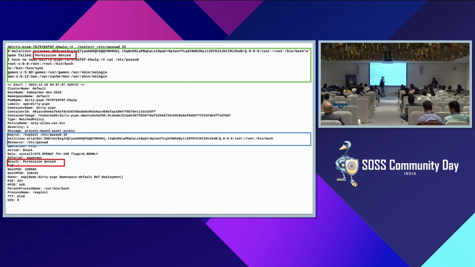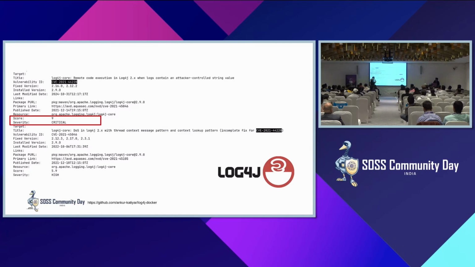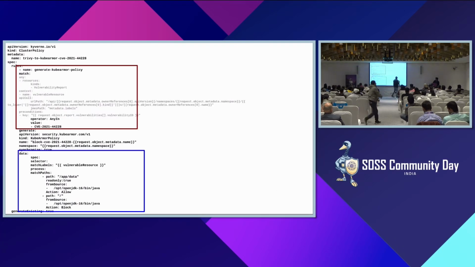And similarly, we have permission denied, but our application, in this case cat, for simplicity, can still access it. So yeah, we had a Log4j example, but we'll skip it in the interest of time.